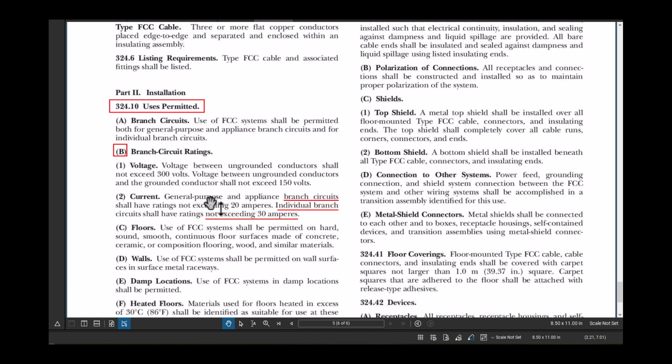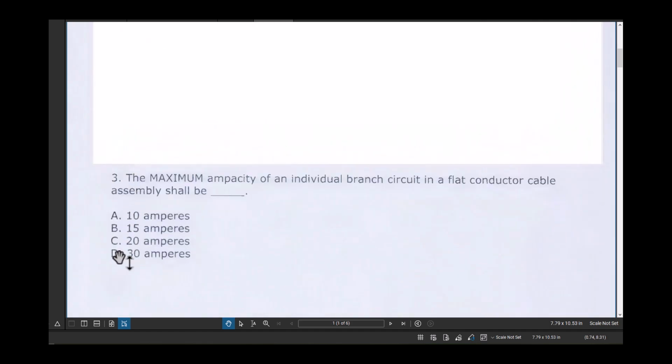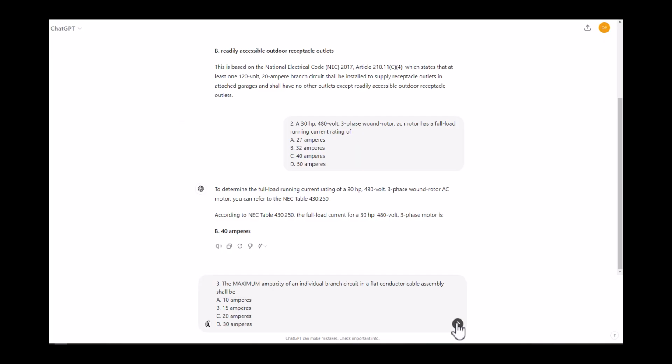General purpose and appliance branch circuits shall have a rating not exceeding 20 amps. Individual branch circuits, which is exactly what the question asked us, shall have a rating not exceeding 30 amps. If we go back to the question, not exceeding 30 amps, and this is the answer to our question. Let's go to ChatGPT and see what we have.